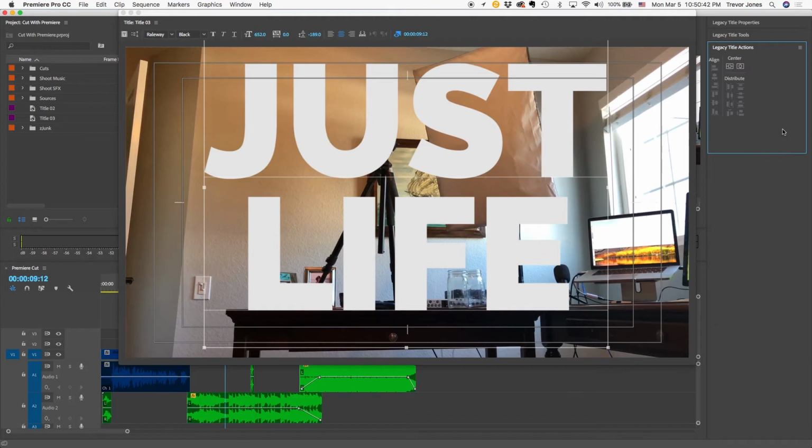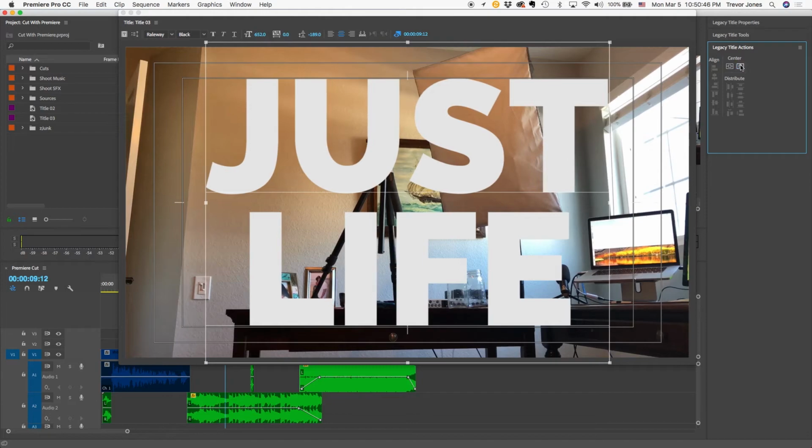There you go. Drag that beast down. I can see center. I can have it centered top to bottom and left to right. Now it's exactly dead center, and it happens to be title safe almost exactly as well.